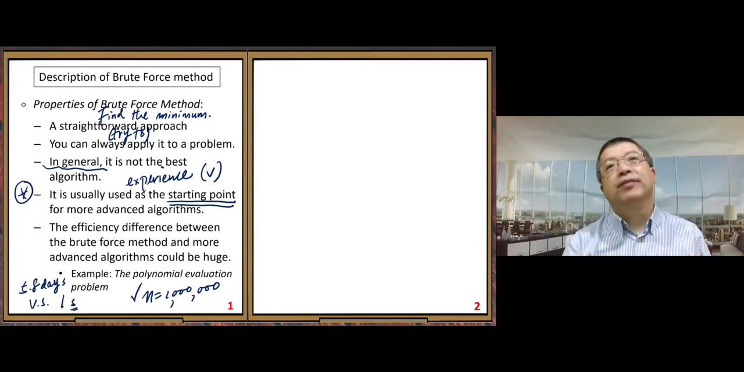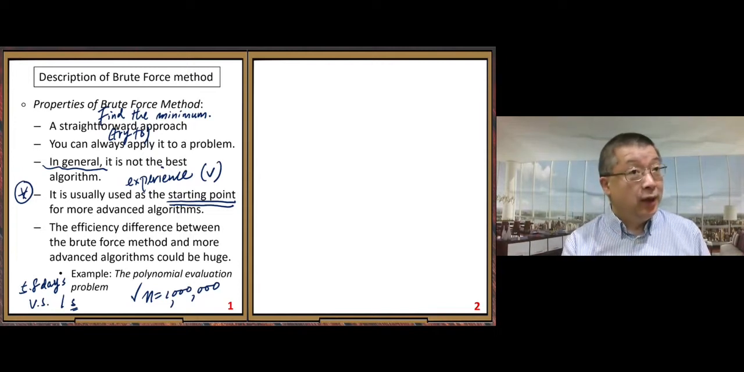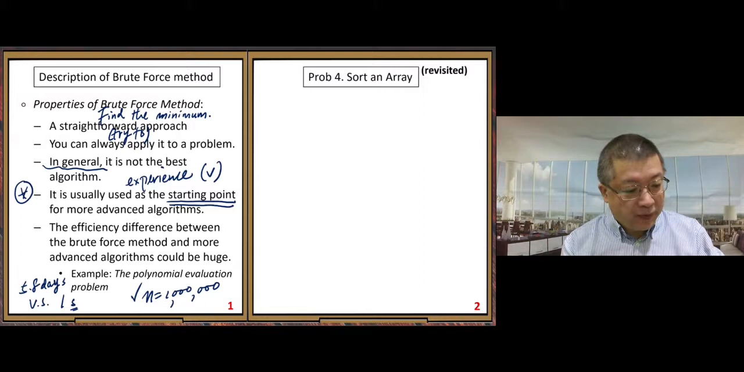Sorting. We did one recently, right? We did selection sort. Let us find another, different sorting algorithm.